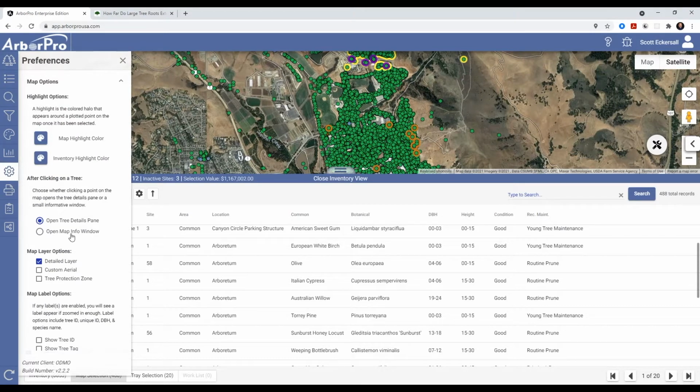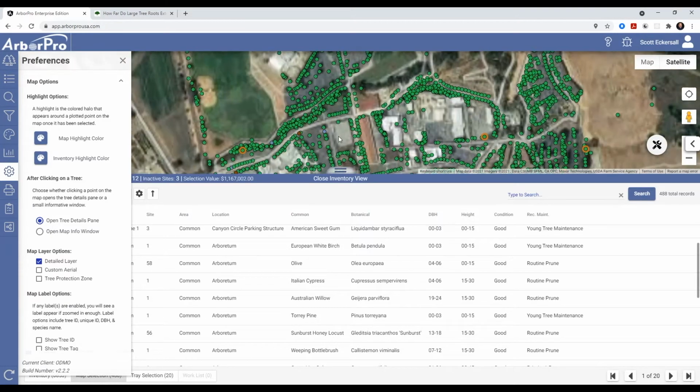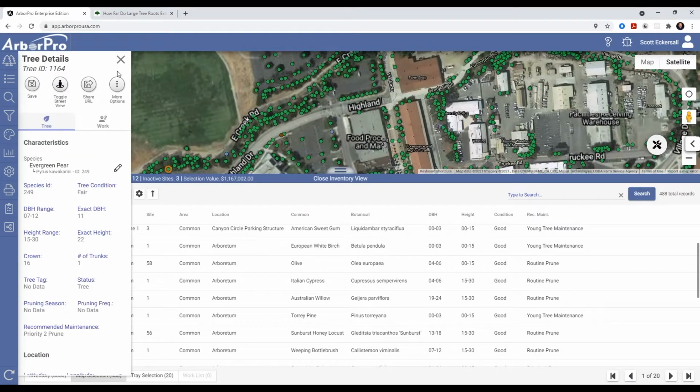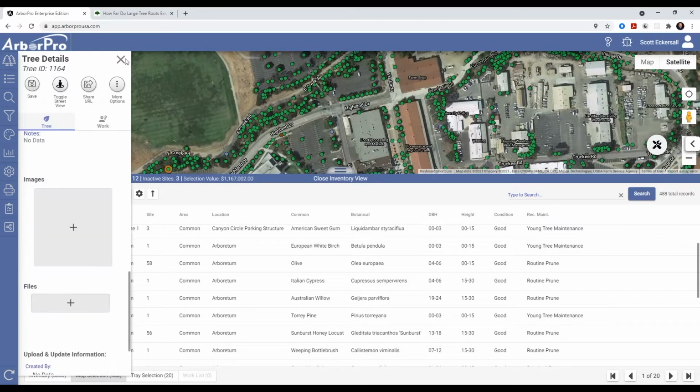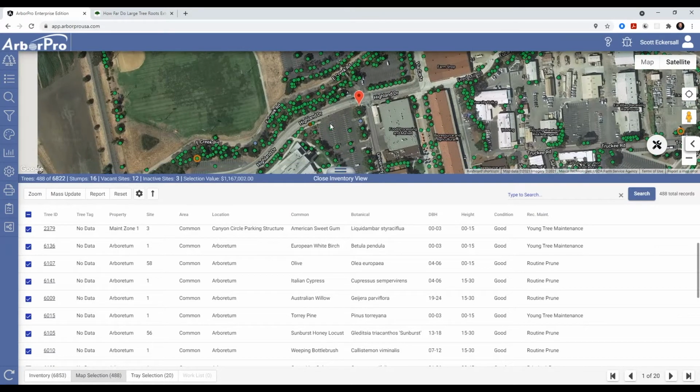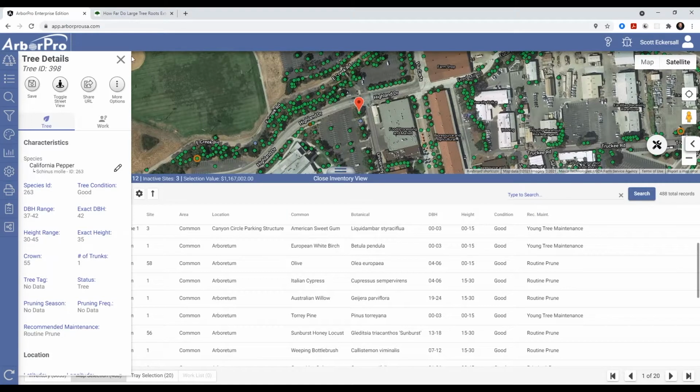After clicking on a tree, we can either open the tree details pane or open the map info window. This is an option to either click on a tree and see the full tree details and go in and do some editing in there or add work history or whatever. This is really a full edit experience.